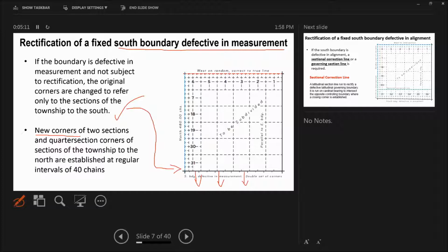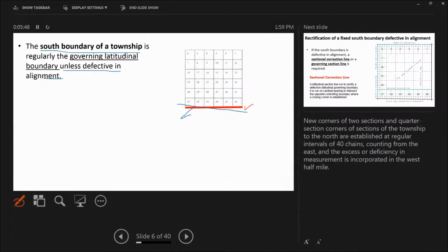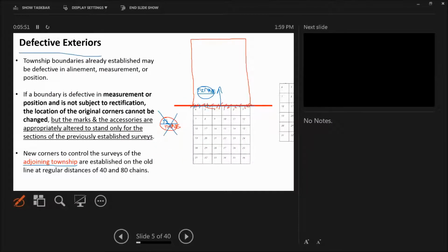Let's use another color here. The new corners here will be set at regular distances. So you see here, this is the regular distance. Maybe let me go above it a little bit so you can kind of see it. Every 40 chains. And these corner monuments are going to be stamped or marked with the marks representing the boundaries of the township and sections above it. So hopefully this illustrates the defective exterior here.